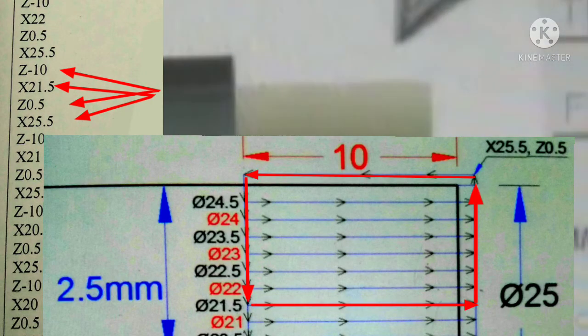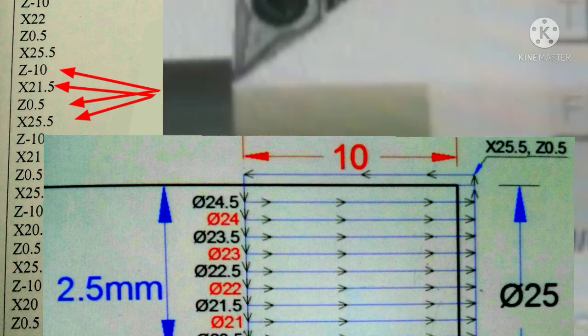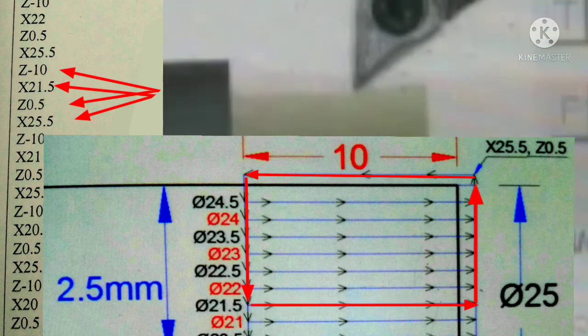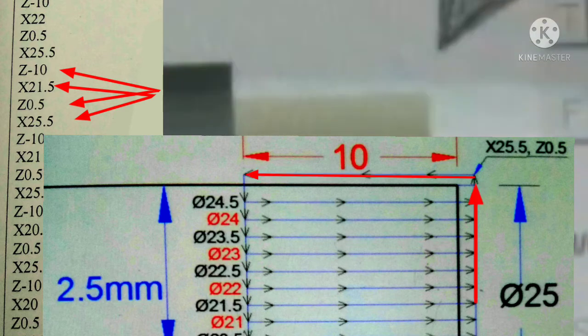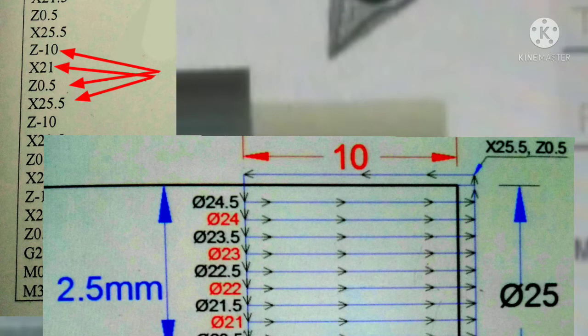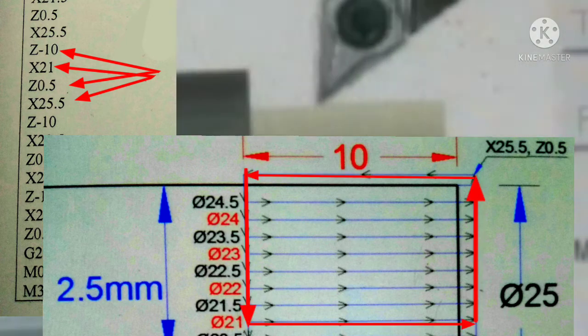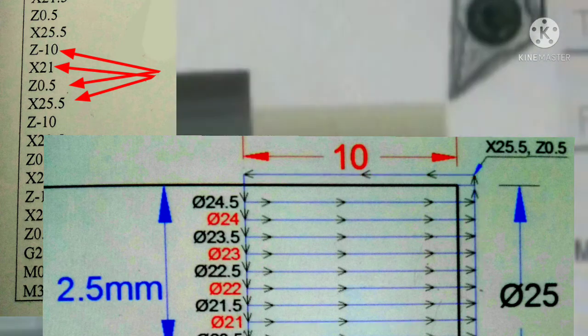Again it will go 10 millimeter backside for the point Z minus 10, and then will go according to the diameter for the point X21.5, and after that to the initial point by cutting the workpiece. Next the cutting tool will go 10 millimeter backside again for the point Z minus 10, and then will go according to the diameter for the point X21, and after that it will go to the initial point by cutting the workpiece.